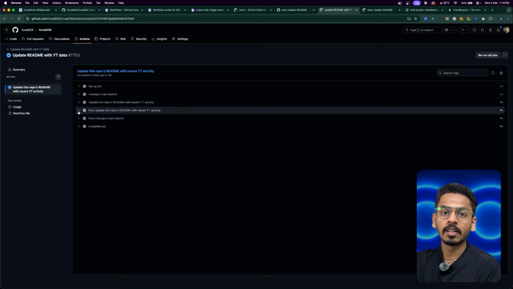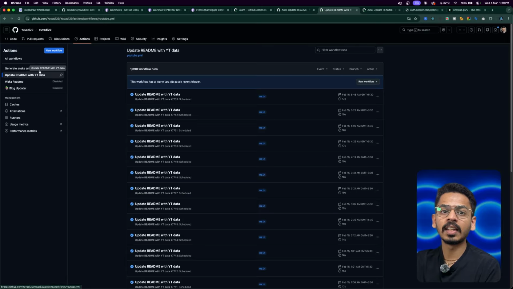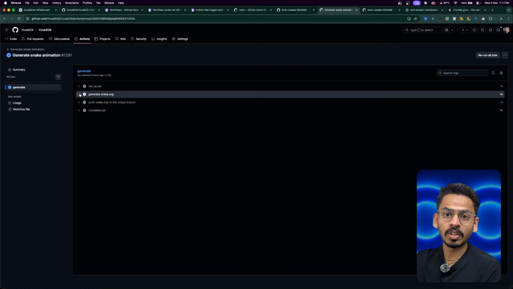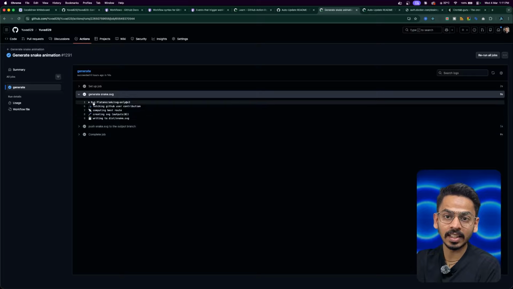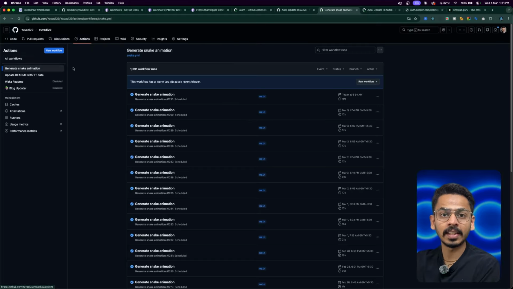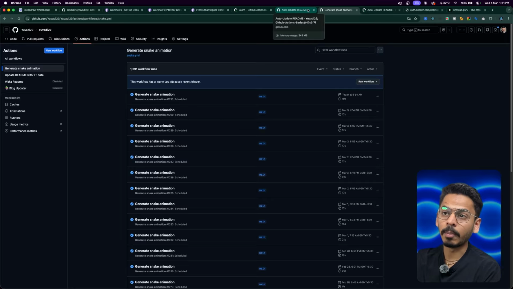Okay, so this is one thing. Another thing is that snake animation that I have, generating a snake animation. This is also a snake.svg that is getting created. I obviously used another GitHub action which was present on the GitHub website to implement that on my GitHub profile.